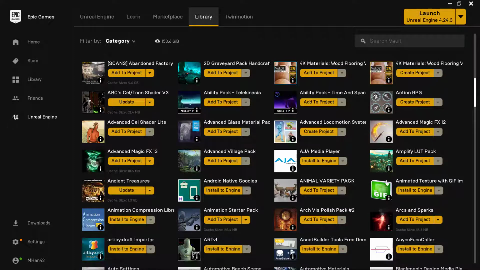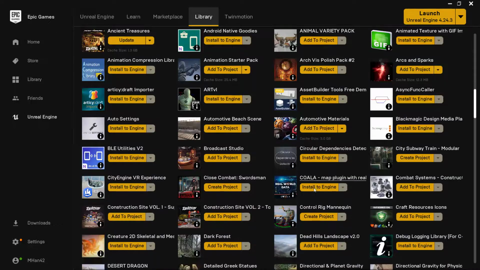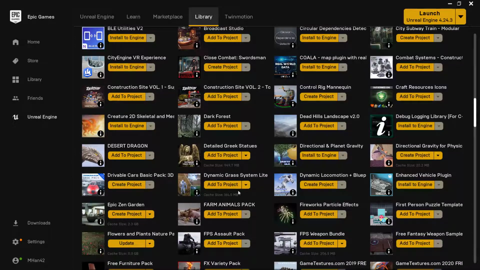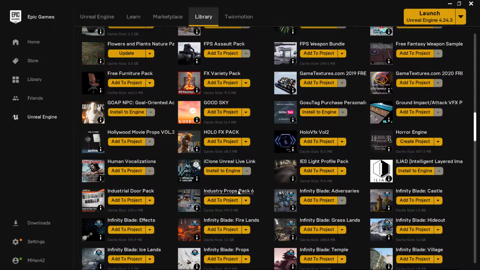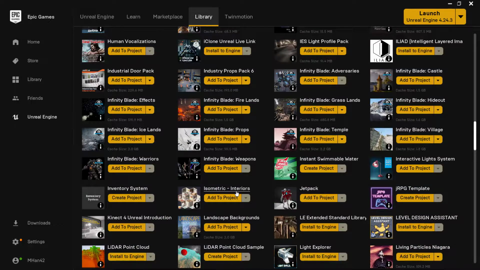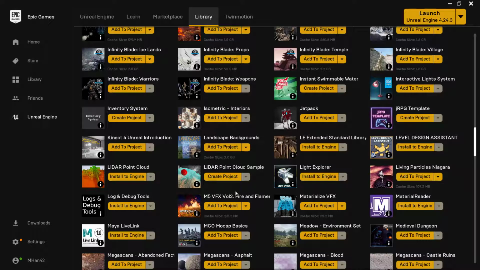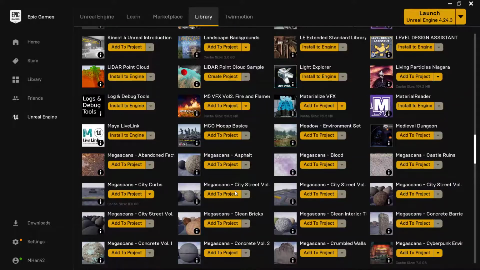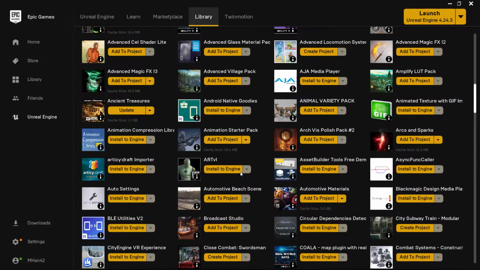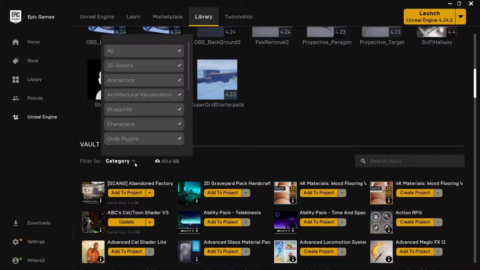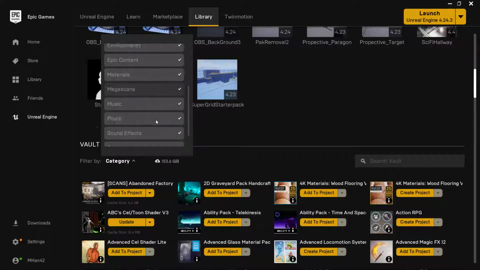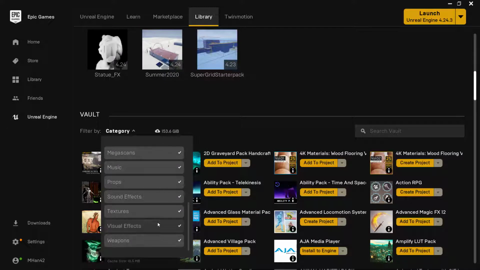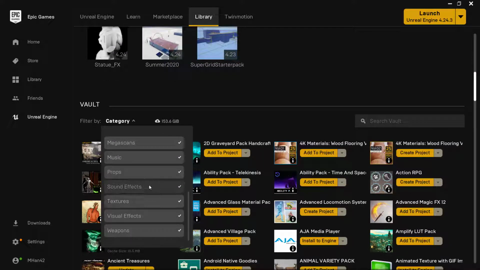So, if you don't have a lot of space, this is really neat because you can just use the stuff that you need, and when you're finished with a project, you don't have to have the pack sitting there taking up space on your hard drive. So, is there a way to filter? I would hope that there's a way to filter by category. So 2D assets, animation, blueprints, characters, and we can scroll down. Let's say, I think we were looking for weapons, visual effects, props, because we wanted to add things to our environment.